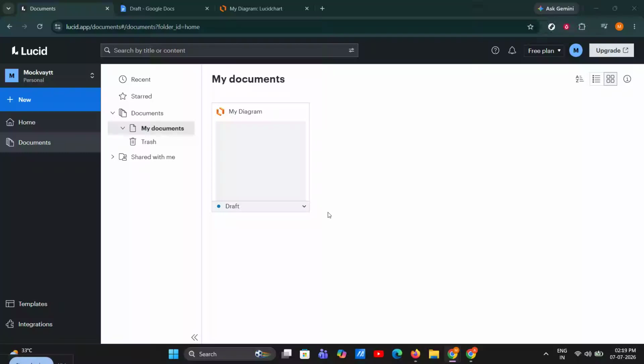If your Lucidchart add-on is throwing an error, freezing, or simply refusing to load in Google Docs, Sheets, or Slides, don't worry. In this video, I'm going to show you the quickest ways to fix the Lucidchart add-on error step by step so you can get back to working without wasting time.